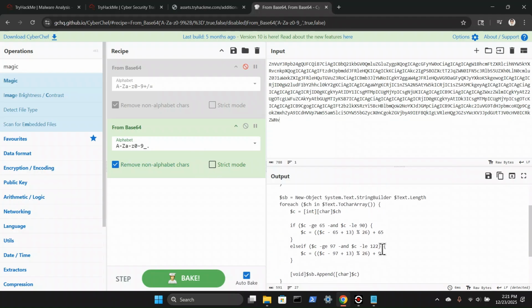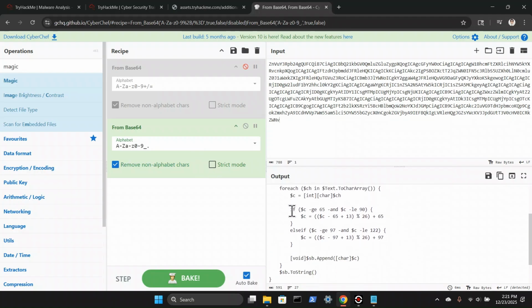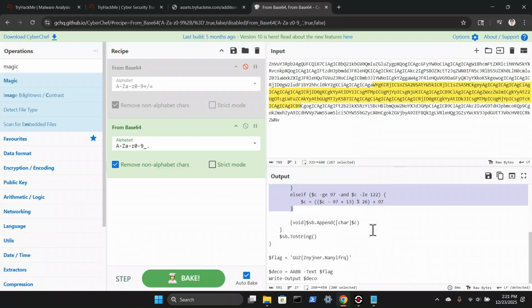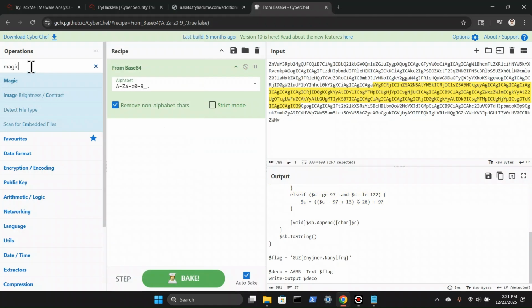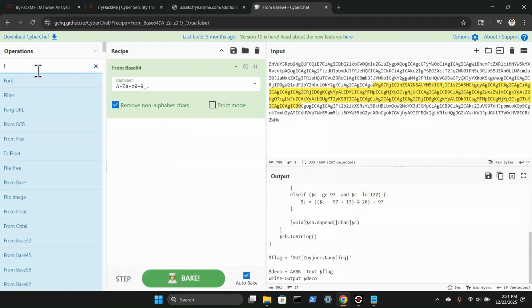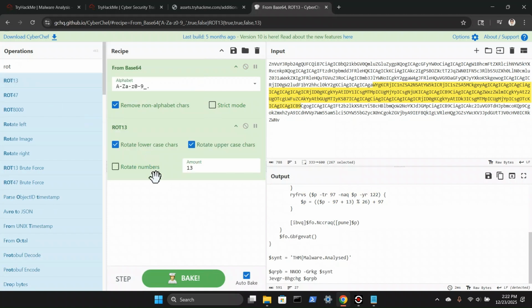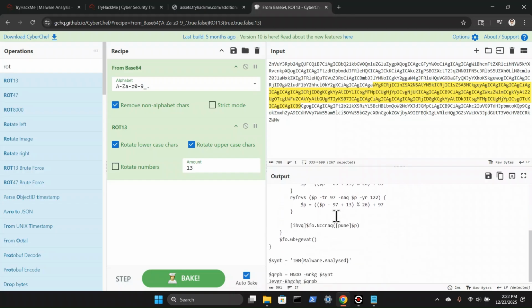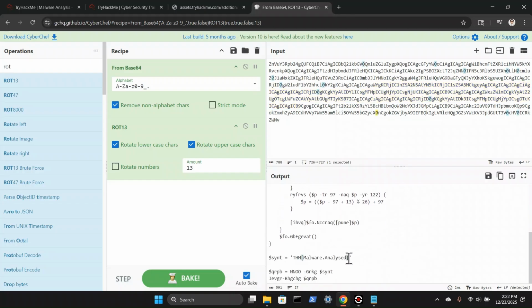So if we come back into CyberChef, I was explaining that these sections here are the exact formulas for ROT13. So we're going to go ahead and remove this. We'll add ROT13. Add that here. And now we can see the flag, which is here. So if we turn that off, we'll see it flips back and turn it back on.